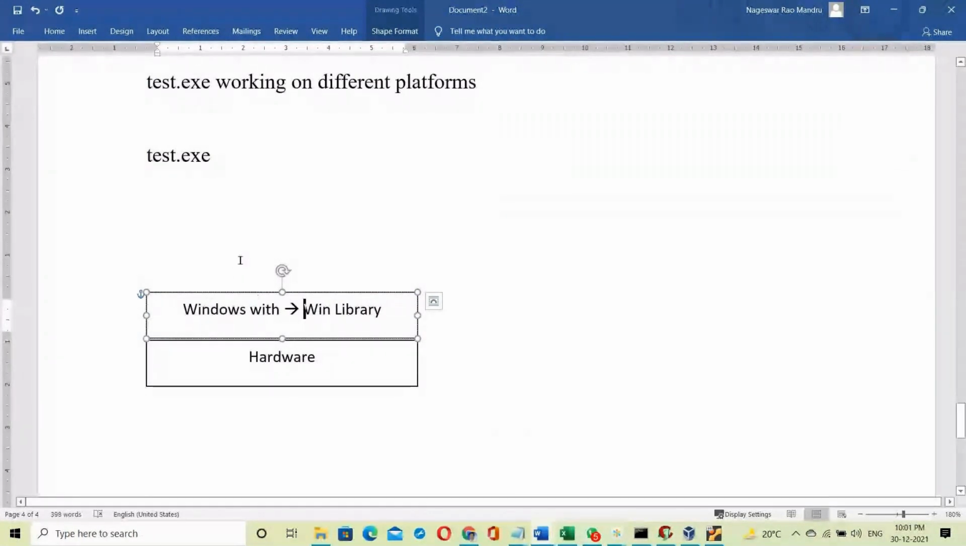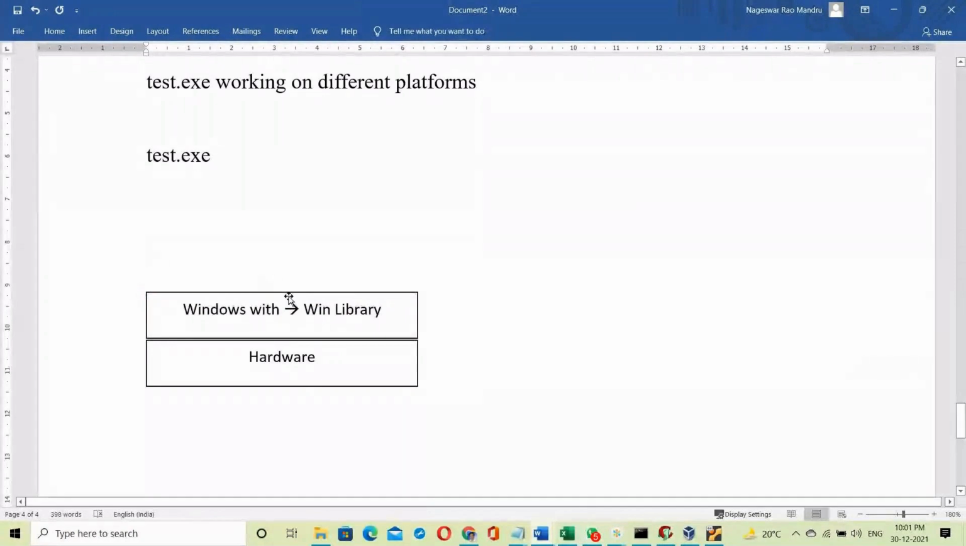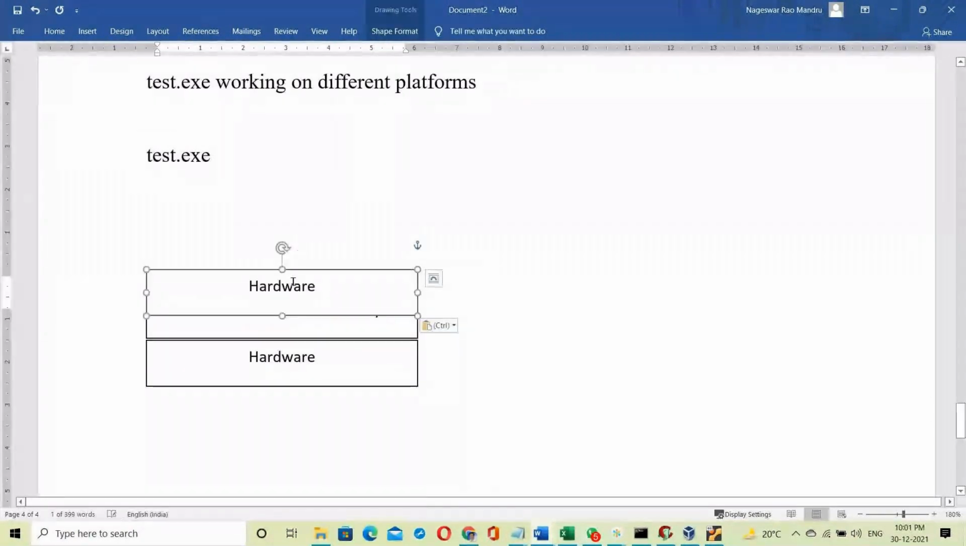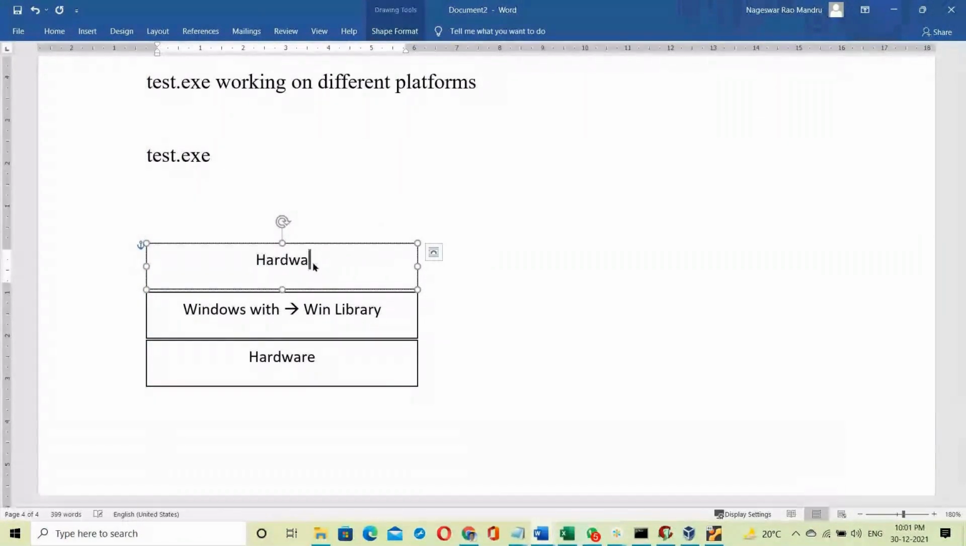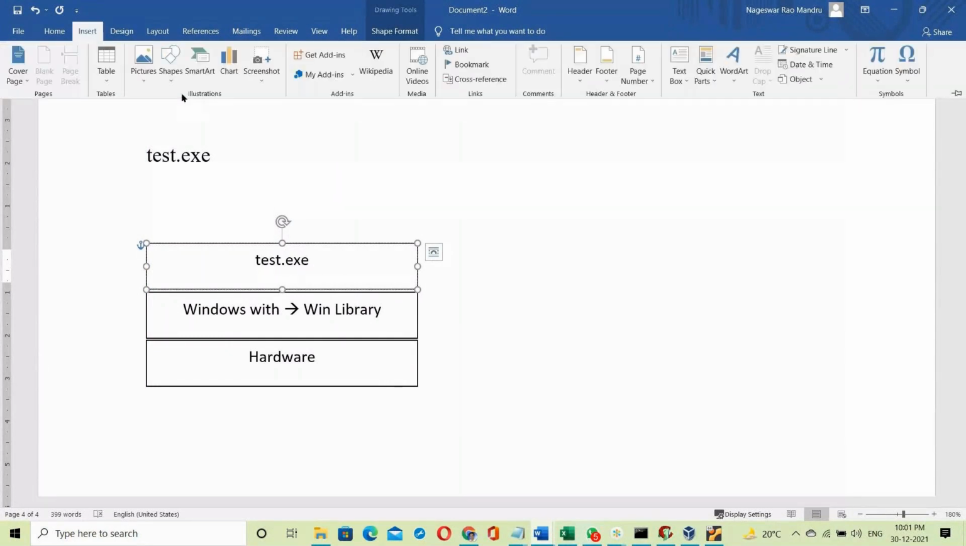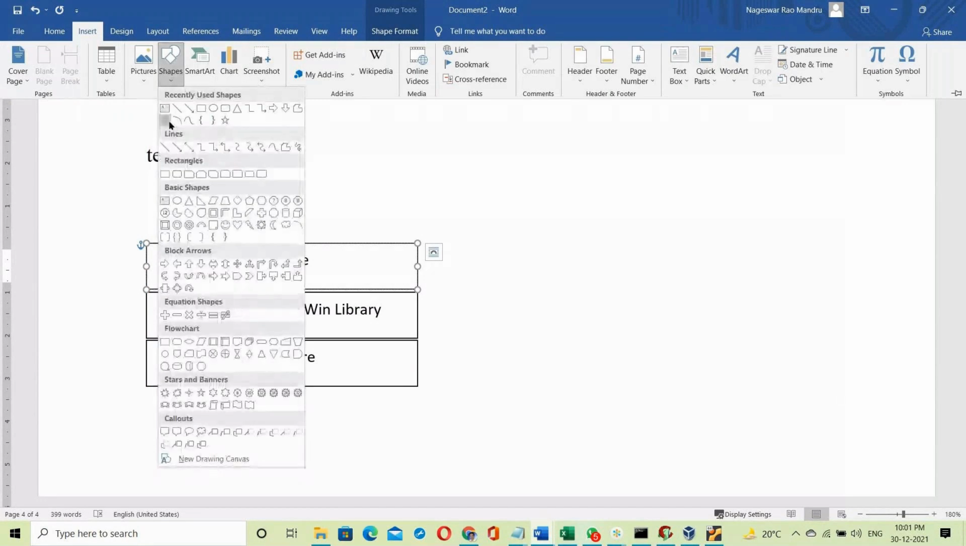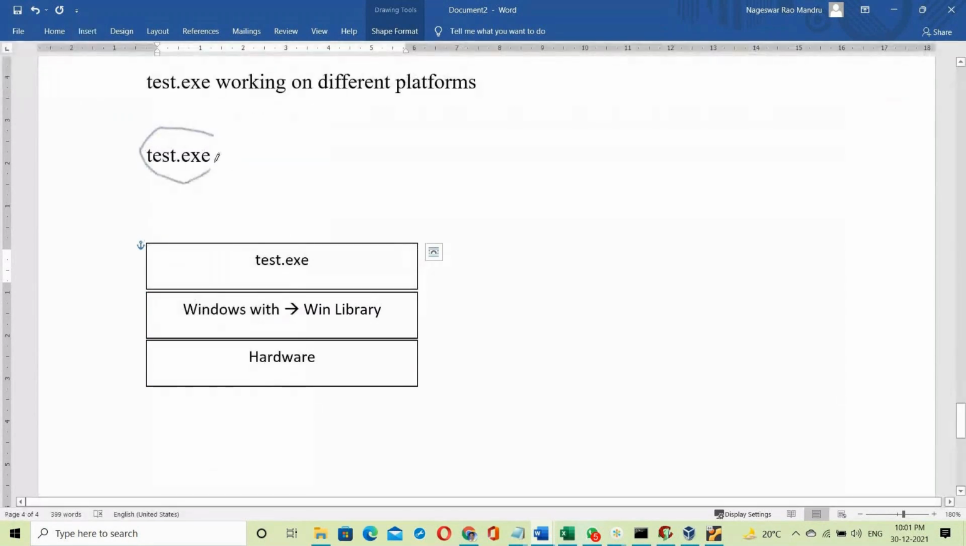Now on top of this, we place the test.exe file. So the test.exe file is placed on Windows OS. How does it work here?